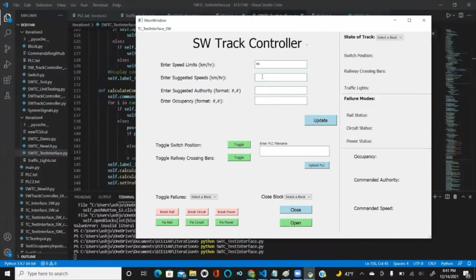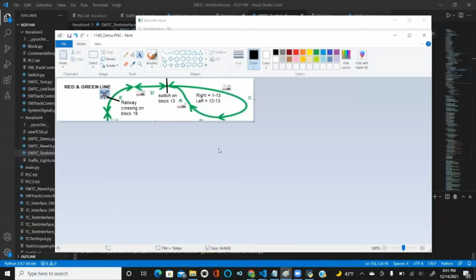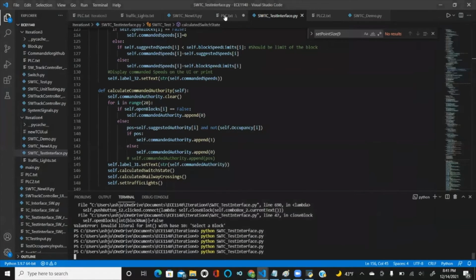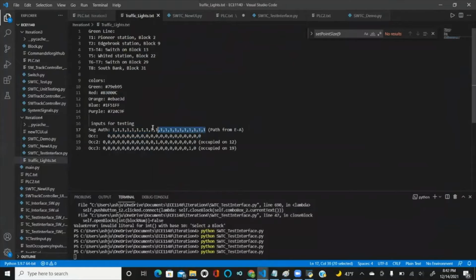The suggested speed in the system integration is received by the CTC office. So right now I'm going to enter in a speed that is below the speed limit from before, so 30. I'm going to enter in a suggested authority, which is also received by the CTC. So for the purpose of this demonstration, let's say I want to go from blocks E to A. So E, D, C, all the way up to A. I'm going to enter in the authority for that, which is over here.